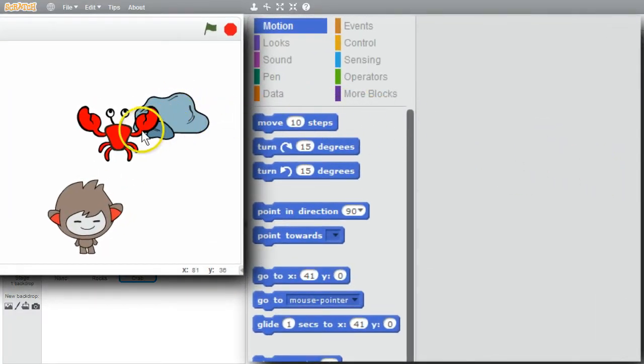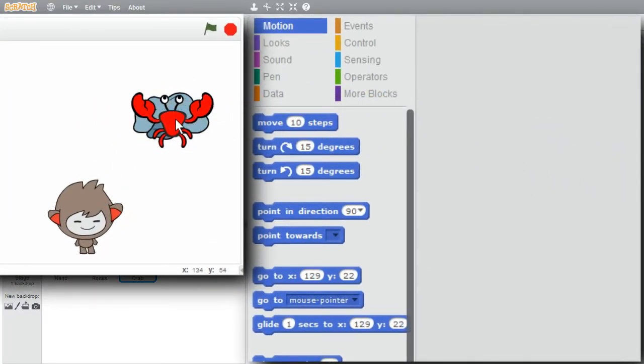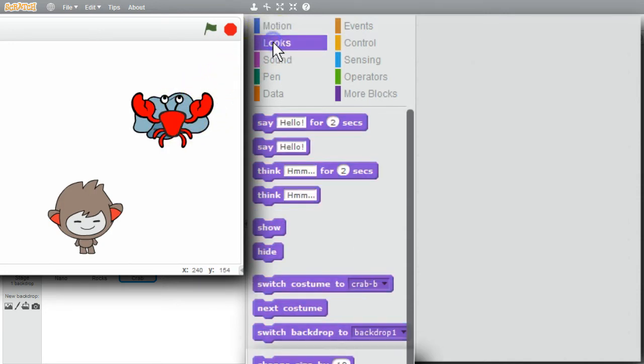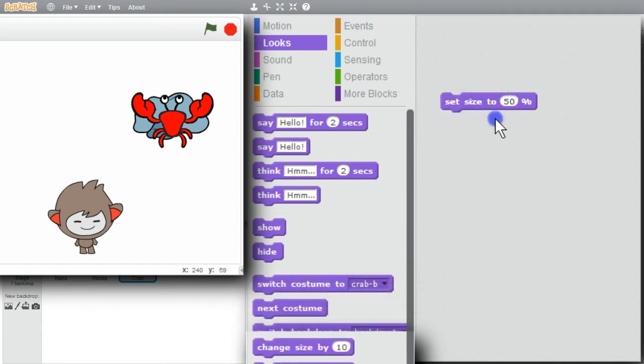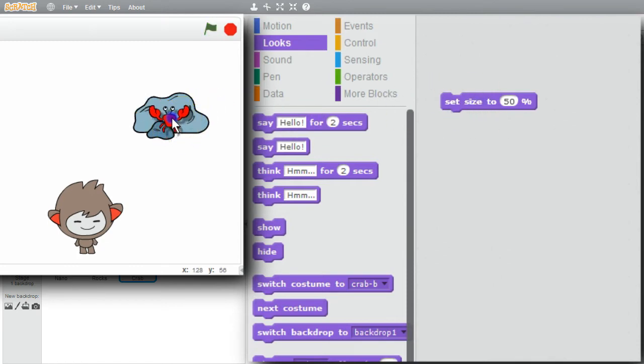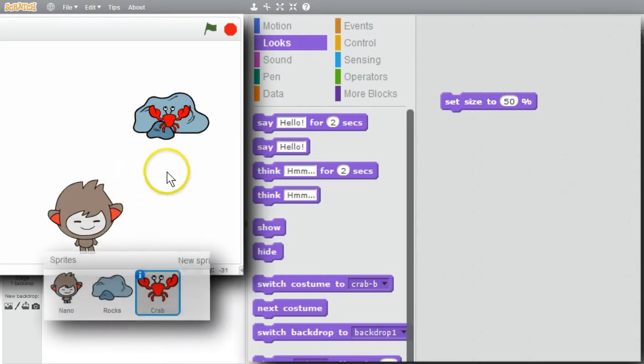What if I were making a hide-and-seek game and needed to hide the crab behind the rocks? I'll make the crab smaller so it can hide. Looks. Set size. Instead of 100, I'll change that to 50. I'll change its size. Now it's small enough to hide behind the rocks. First, I want these sprites to go where they are now when the program starts.